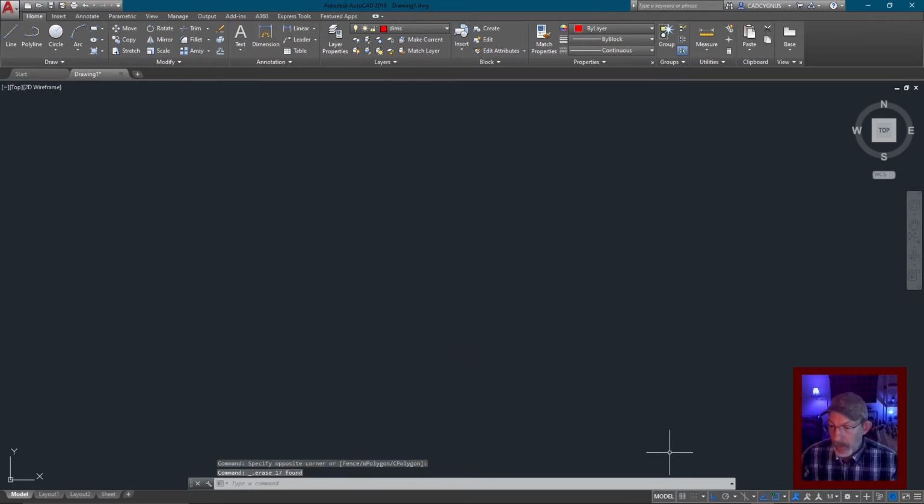Okay. This is part of your setup. I usually leave it on, and I take it off when I'm drawing circles or whatever. It's a good habit to get into.